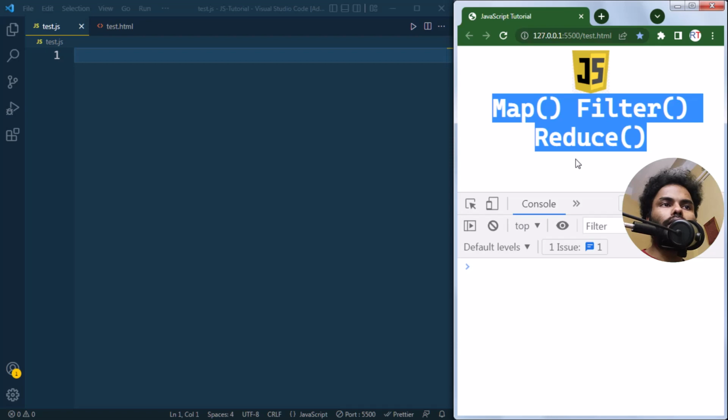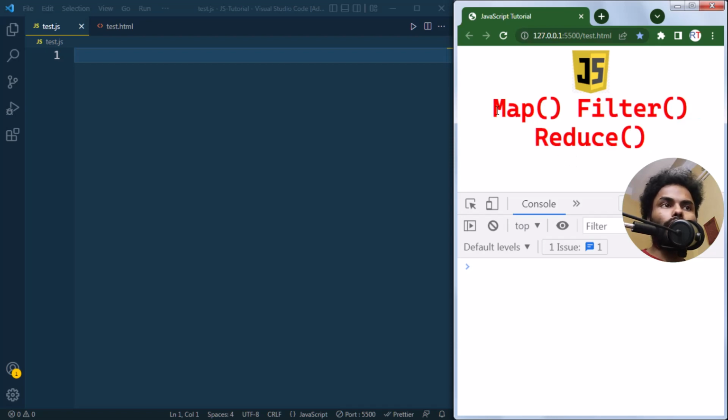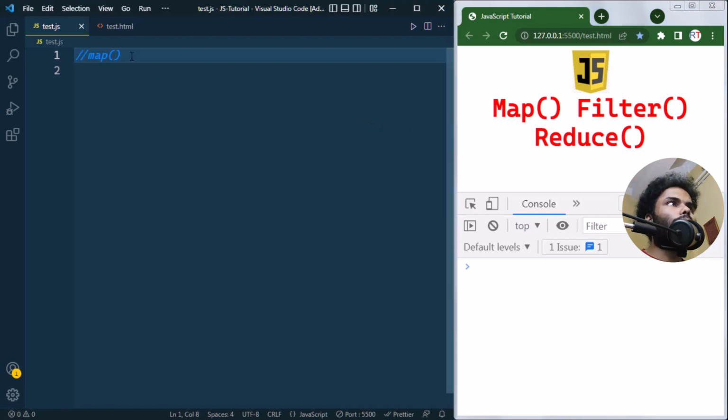These are the three methods that are very important and we need to have a clear understanding about them. First of all, let's talk about the map method. The map method creates a new array by performing a function on each array element. The map method does not make any changes to the original array.